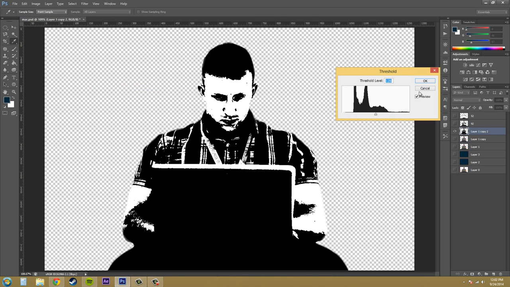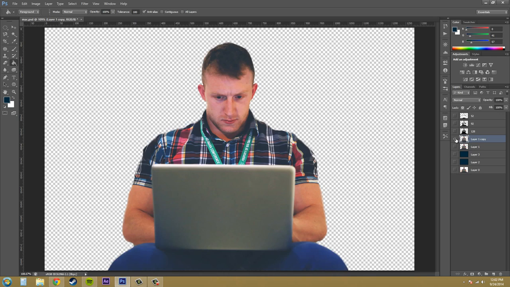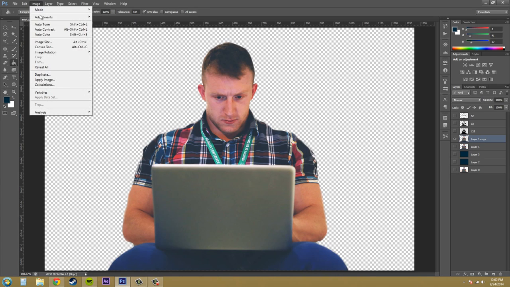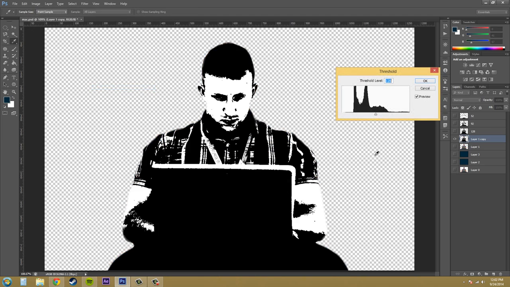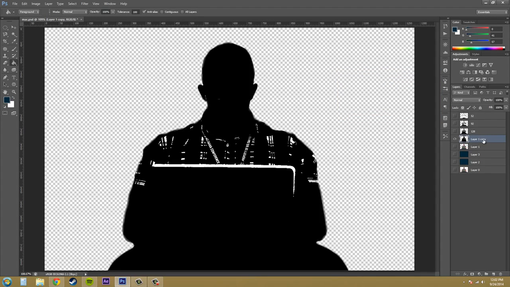And this one I'm going to keep at 128 because it's right in the middle. I'm going to hit OK. Name this 128. And the last one here, we're going to pretty much make almost all the way black. So image adjustment threshold, and let's jack this one way up over here, something like 190. OK.